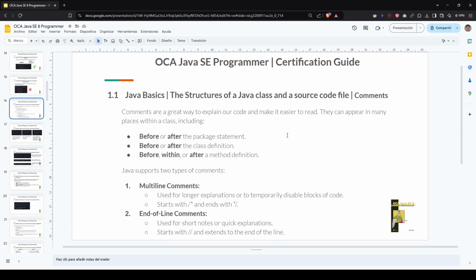Multi-line comments are used for longer explanations or temporarily disabled blocks of code. They start with slash asterisk and end with asterisk slash. Then we have end-of-line comments, used for short notes or quick explanations. Most of the time they start with slash slash, double slash, okay? And extend to the end of the line.